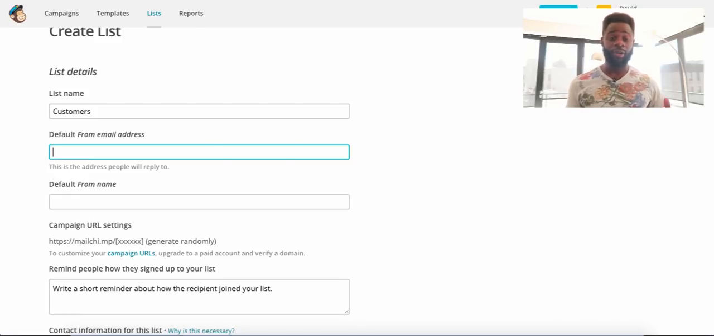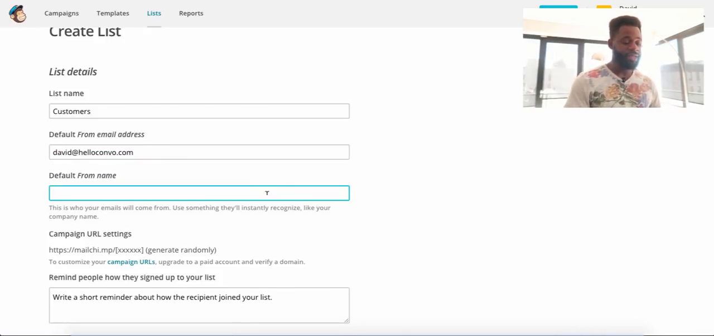Now, as you get a bigger team, maybe you have a customer support team that will handle it. This will probably change. But when you're small and you're starting out, either send it to support or send it directly from your email address. So I'm just going to do David at helloconvo.com, right? So that's my email address. And the default from name, again, if you are a bigger company or an e-commerce company doing customer support, you can just say customer support here.